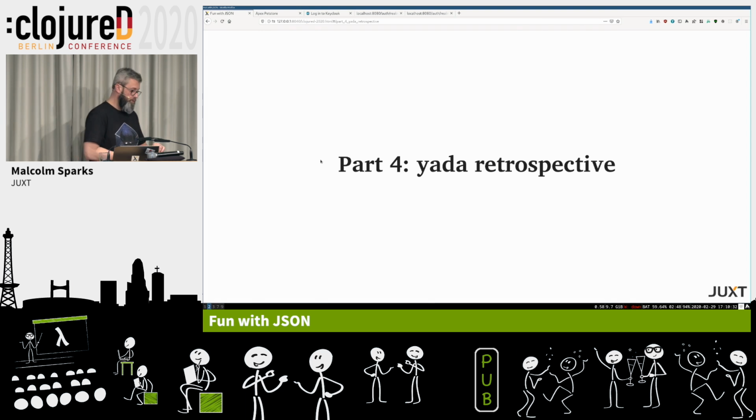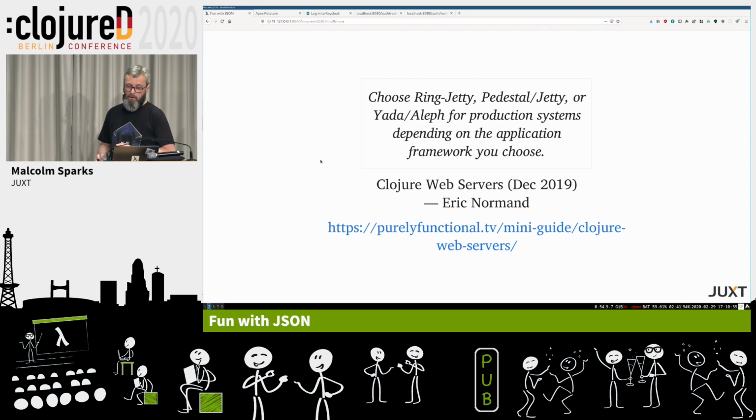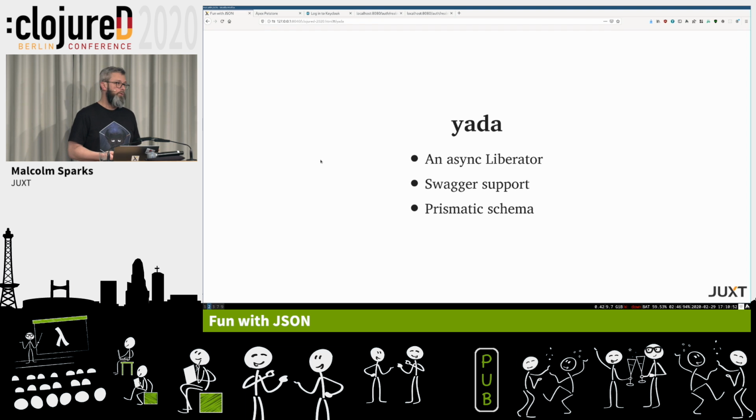Okay, so this is talk 4. There's a little retrospective on a library that I wrote about 5 years ago and have been maintaining since, called Yada. It's still one of the go-to libraries if you write production code, partly because the design goal of Yada was to be a very conformant version of an HTTP web library. There was a library at the time called Liberator that I was helping Philip Meyer work on, and that had the same goals, but I really wanted an async Liberator, and that's where Yada came from, with Swagger support, and we used Prismatic Schema for the parameters.